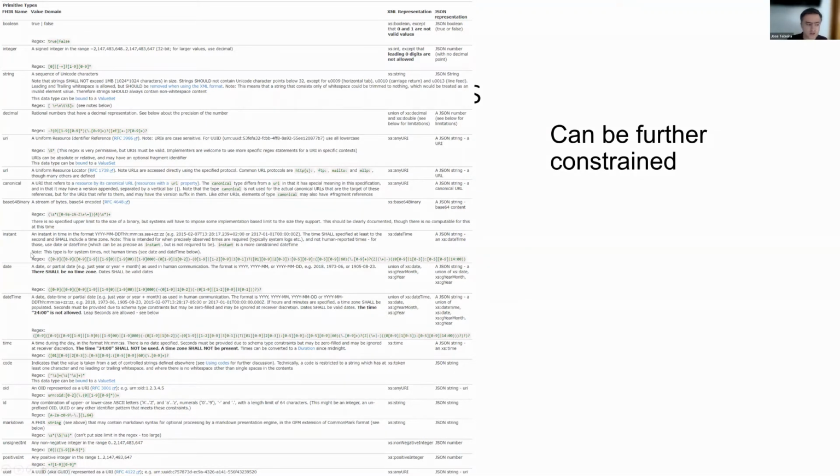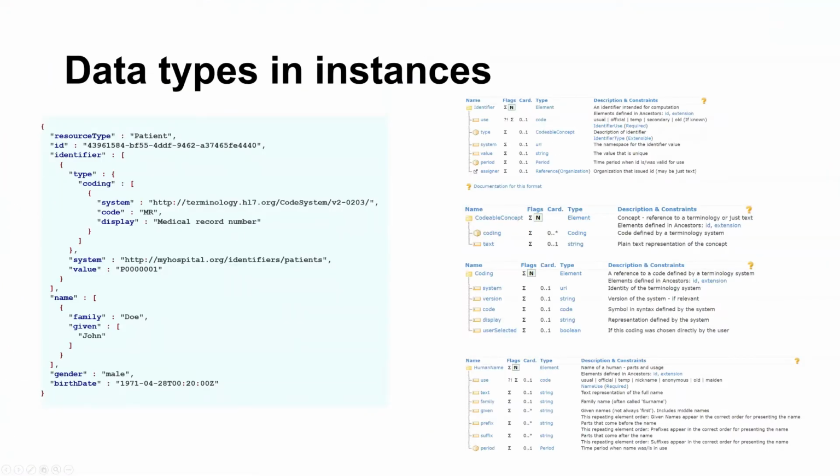If I need to change my string not to be 1 megabyte, but only 256 characters for whatever reason, I can make my own special flavor of a string. I can add constraints here. And this is how they look.